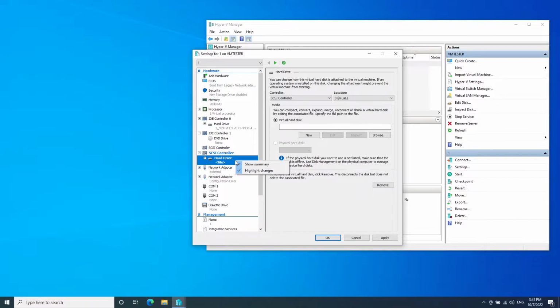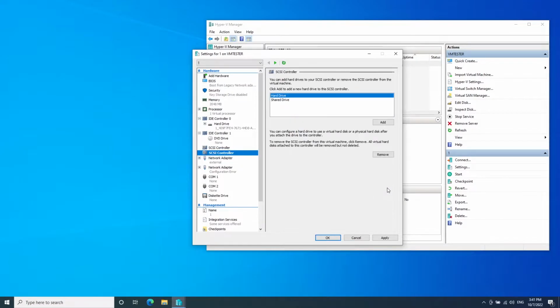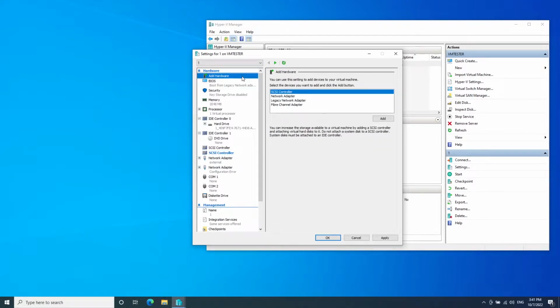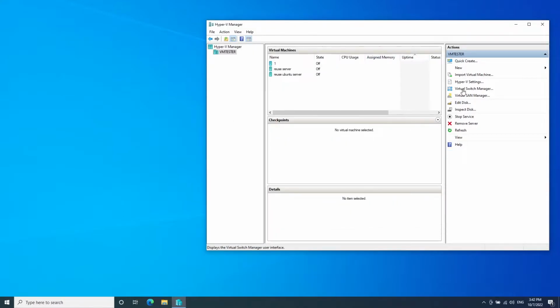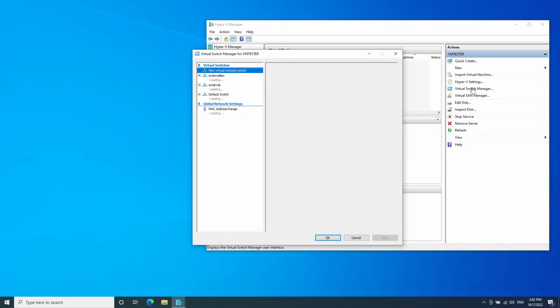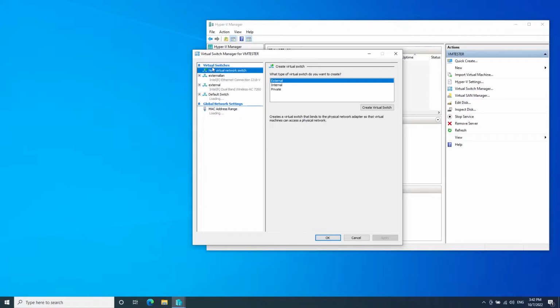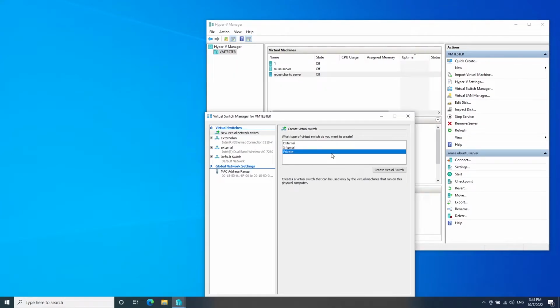You can also remove this hard disk if you prefer. Just remove it and it's done. That simple. To add a network adapter, all you need to do is go into Virtual Switch Manager. Inside here, you go into the new virtual network switch. Here are the 3 options for your network card. Each of them has different functionality.